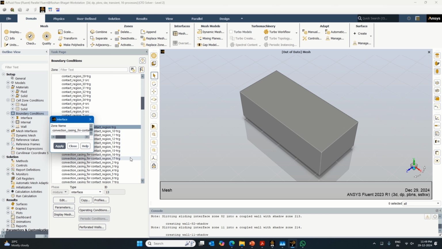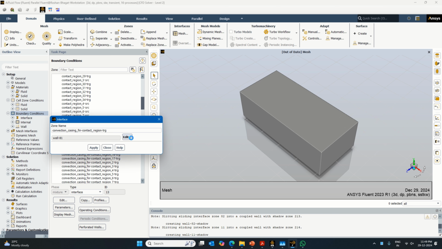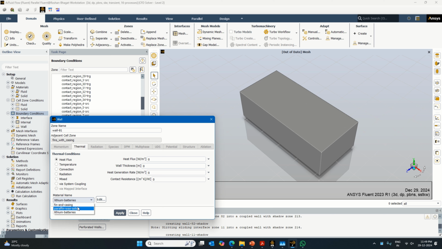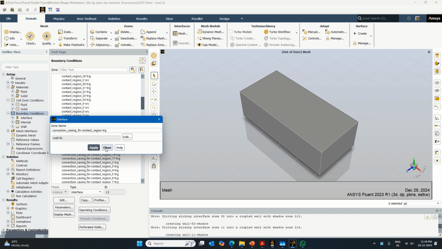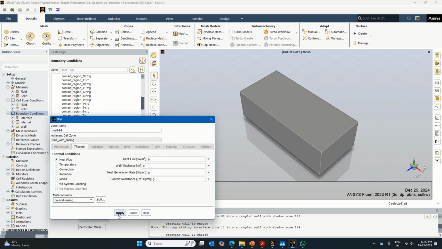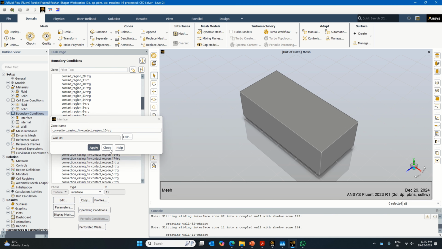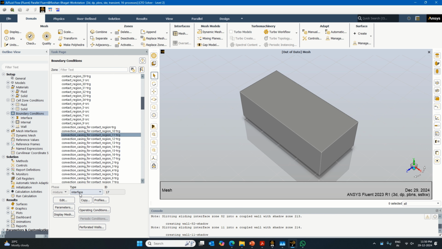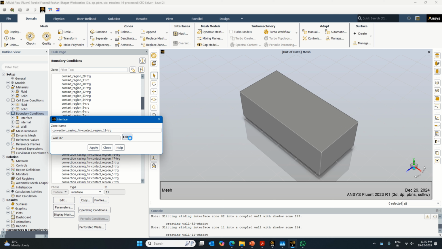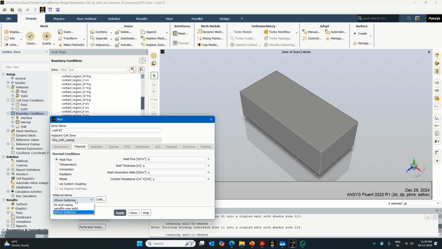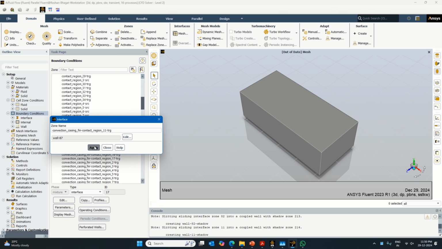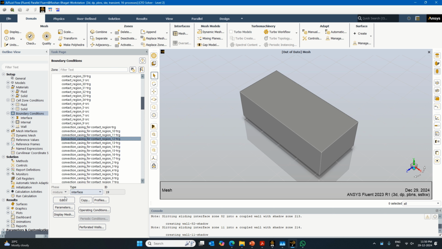Convection casing, you need to check it once, because it may show you lithium batteries as a default option. For convection casing, I will select fin and casing. This is what you have to do for all, wherever fins and convection fin and casing are mentioned. So I am going to select the fin and casing option, make it apply and then close. Wherever you observe the convection casing, you have to select that material as fin and casing. In the cell boundary contact region, the option was available by default, so it was not necessary to select.